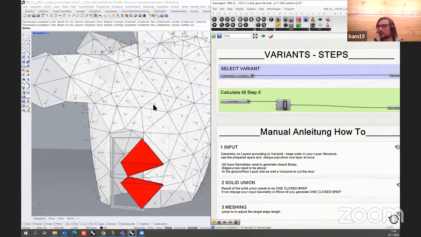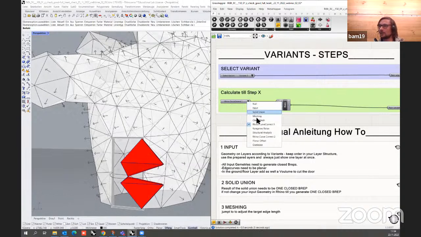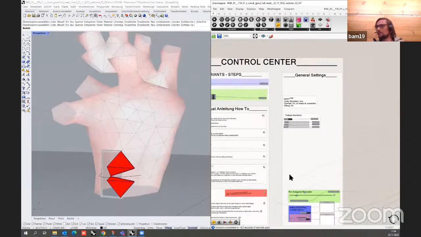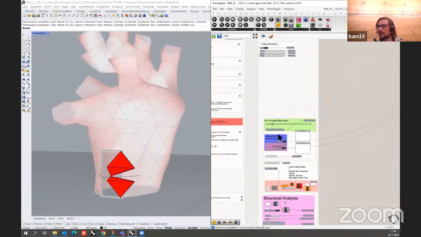And you can see with every step, it gets more and more doable, fabricable, regular. My favorite step, the Kangaroo relaxation. Now I'm using an engine, a solver, which outputs the geometry directly. This calculates a bit quicker, but it's quite fun to also see it in the dynamic way.